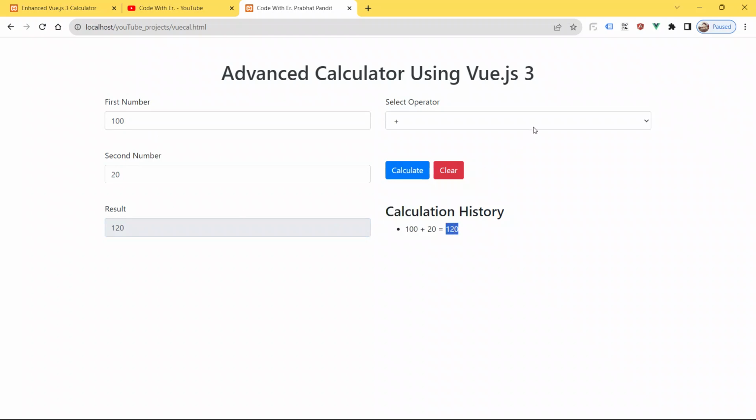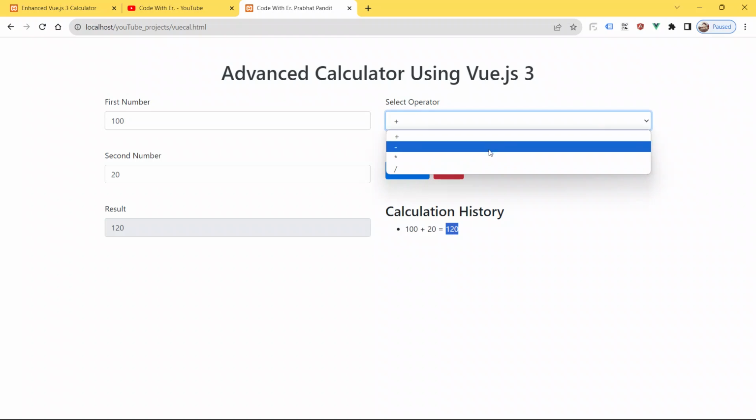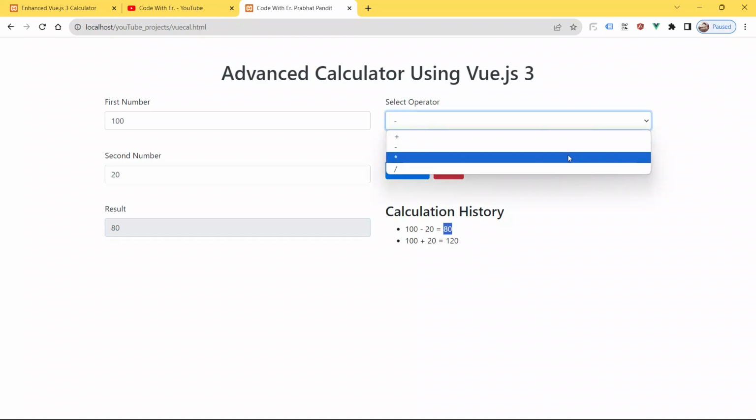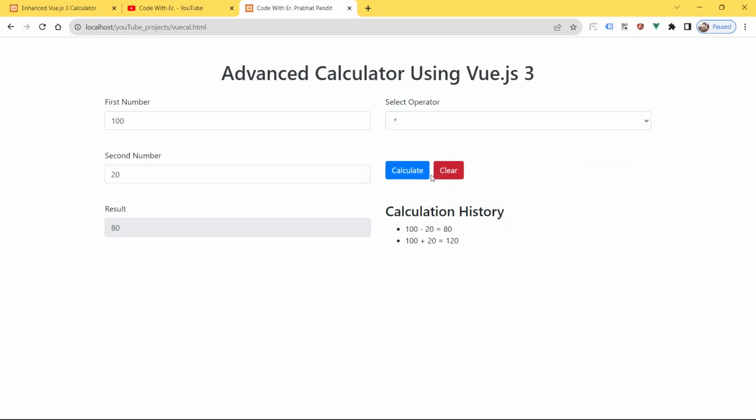Now change the operator, select minus, and hit the button calculate. See, boom, 100 minus 20 equal to 80. You can also see it in the calculation history, 100 minus 20 equal to 80. Now change the operator, select multiplication, and hit calculate. See, boom, 100 multiplied by 20 is 2000. And in the calculation history also, 100 multiplied by 20 equal to 2000.